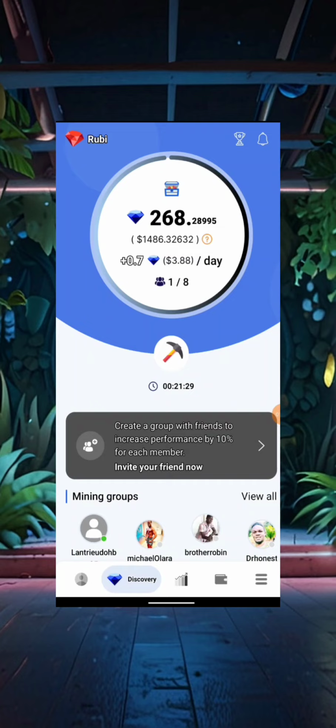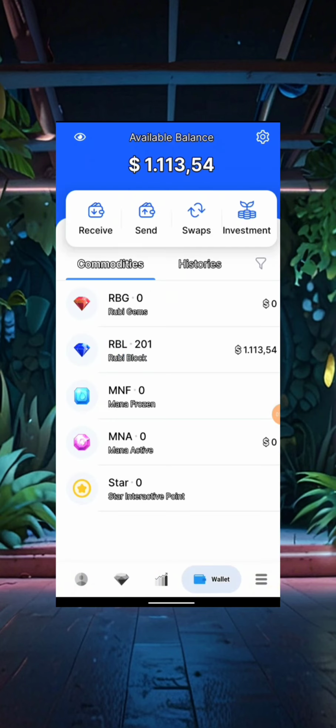This is how you can migrate your Ruby from mining balance to your Ruby wallet address. Let me show you how many Ruby have migrated so far. Let me go to my wallet here. See, I've migrated 201 Ruby tokens so far. So let me show you step by step how you can do the same.